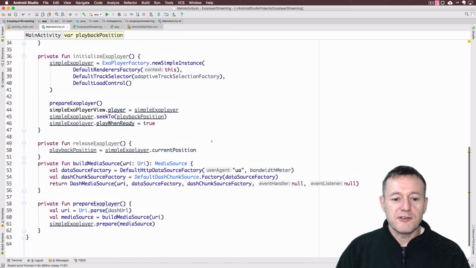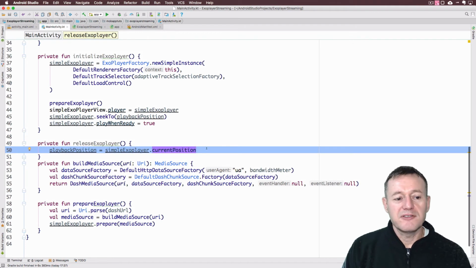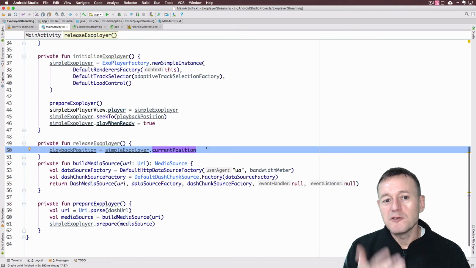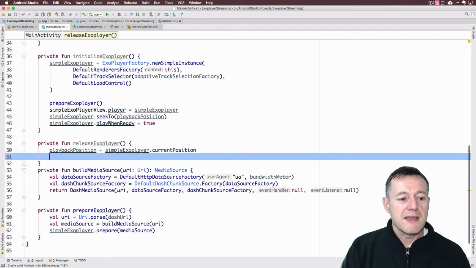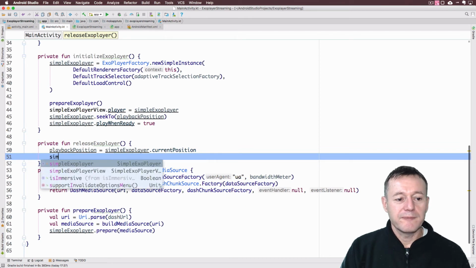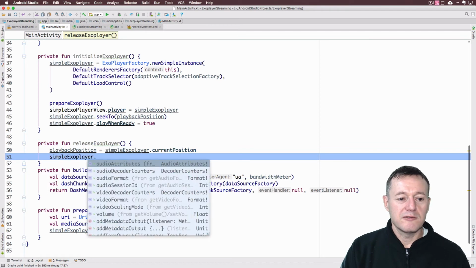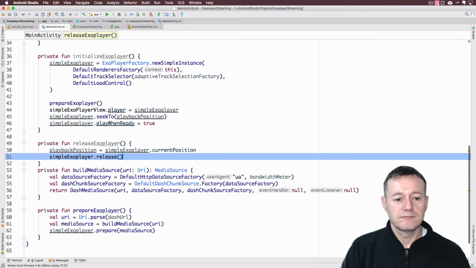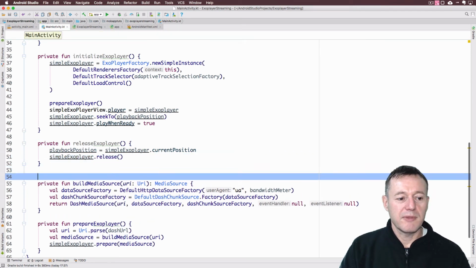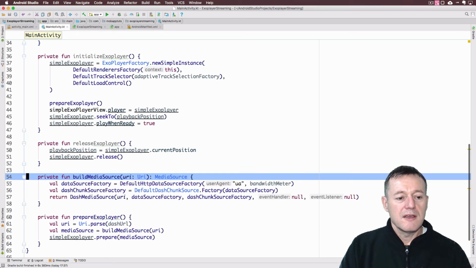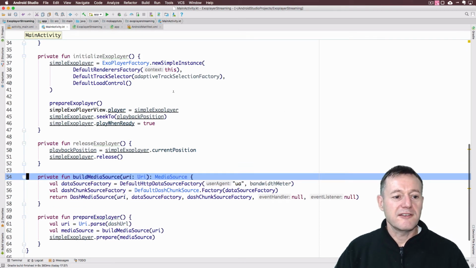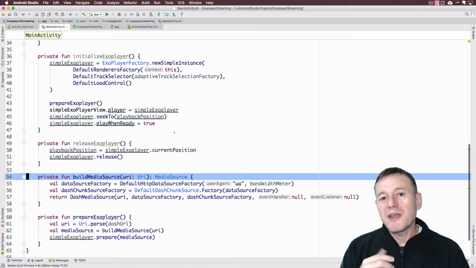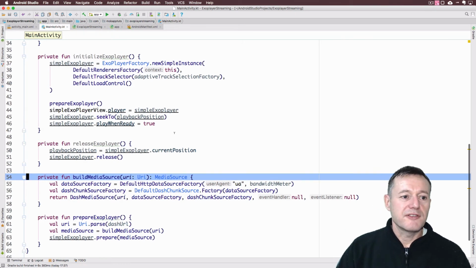Okay, so back to Release Player, we're saving the position just in case we need to resume playback. And now we'll call simple ExoPlayer release, just to release all the resources of the ExoPlayer. So we've got these two, Initialize ExoPlayer and Release ExoPlayer. We're going to put those into the activity lifecycle.